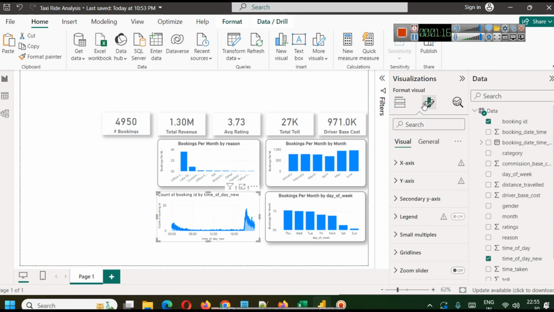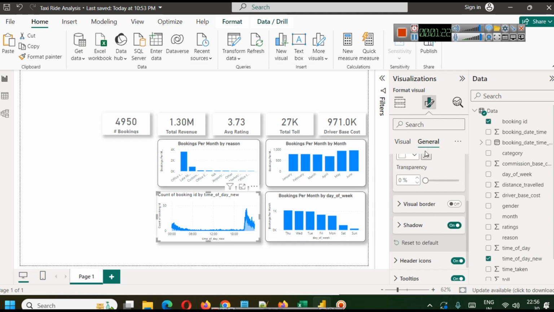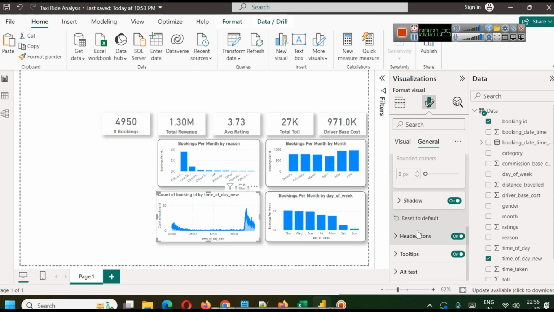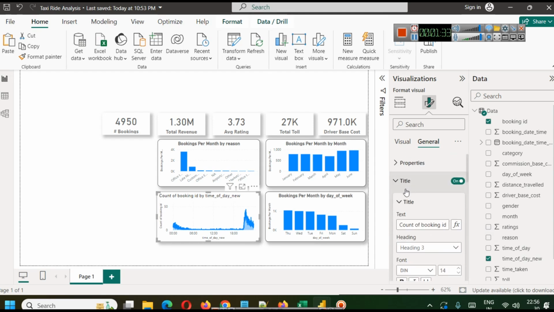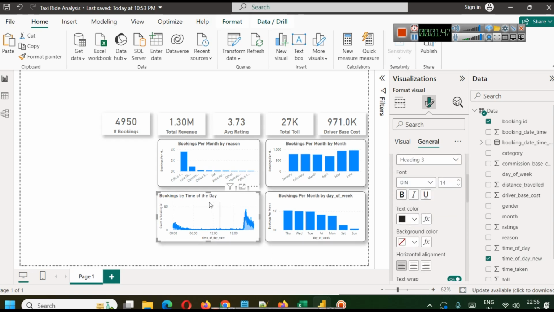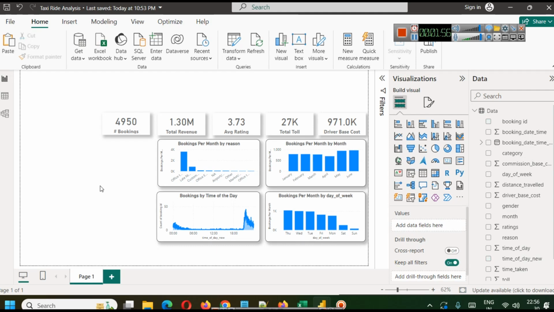And as we did for the earlier graphs, we will simply enable shadow here, and a visual border, and a graph of 12 and a radius of 12 pixel, and here the title is bookings by time of the day. In this particular field we have much space, so we'll just use this, make it bold, align it to center. So this is bookings by time of the day.